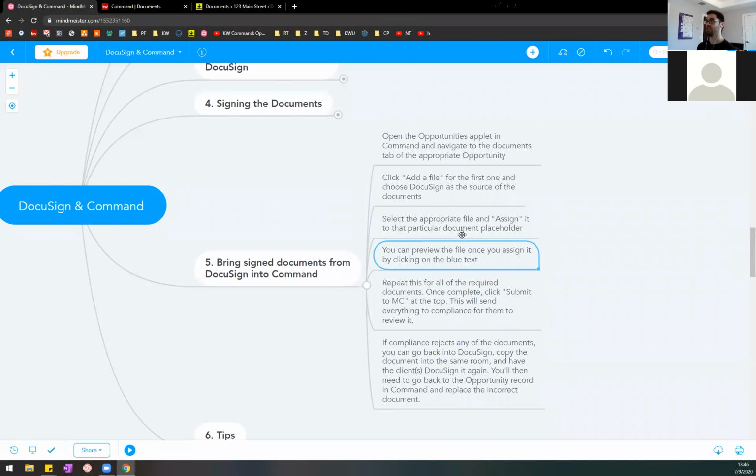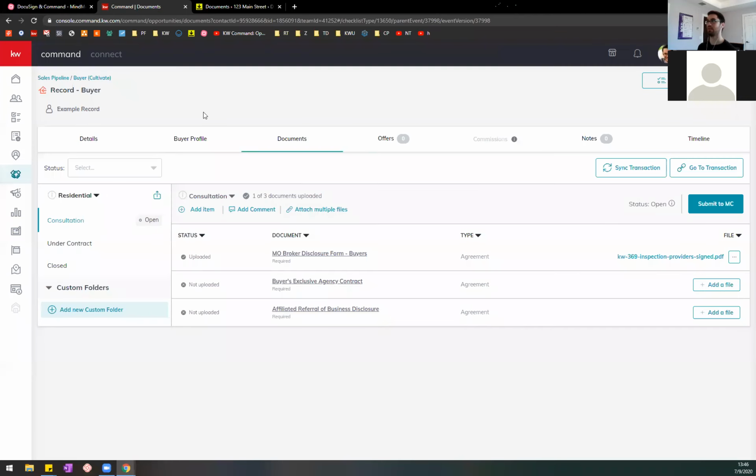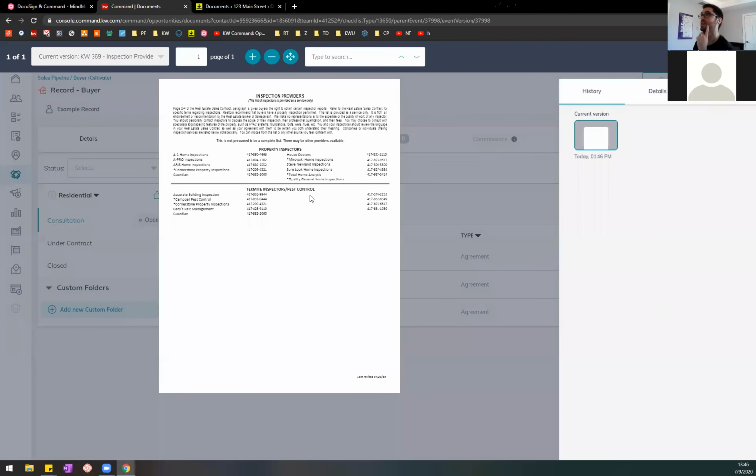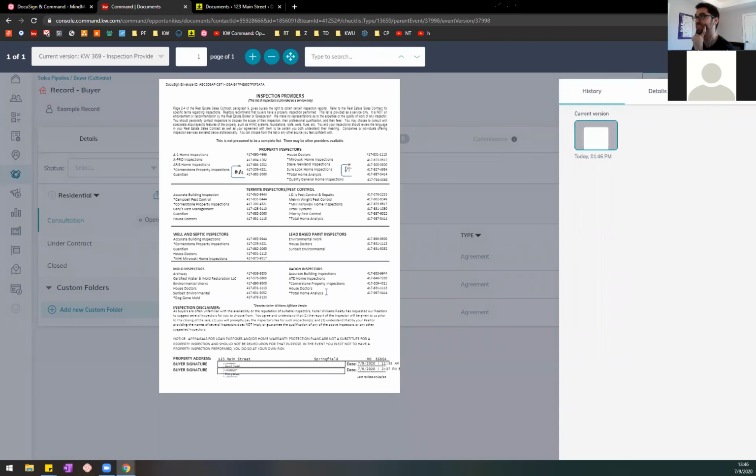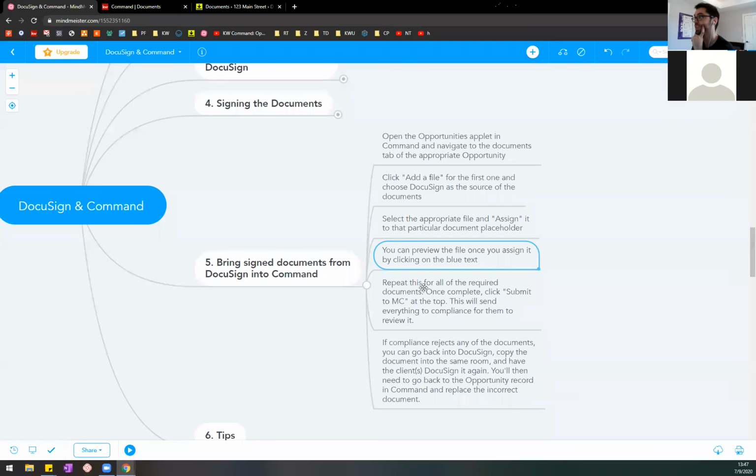Okay. You can preview the file once you assign it by clicking on the blue text. So right here, if we're like, oh man, was that the right one? I just click that and it'll bring it up right here and you're able to see everything that is on that document. So now you're able to just repeat this for all of the required and conditionally required documents.